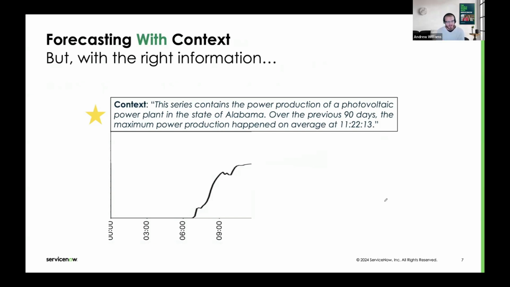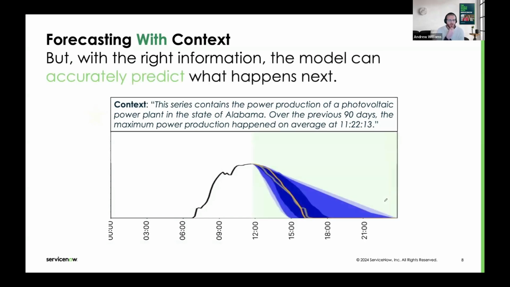I tell you that this series contains the power production of a photovoltaic power plant in the state of Alabama. And I tell you that over the previous 90 days, the maximum power production happened around 1120. Okay. This is a lot of important information for the problem. It's actually really helpful. It tells you that your series is already close to its maximum, and it might even give you insight into what the forecast should look like. And if you use this extra context, well, you can actually make much better predictions than without the context.